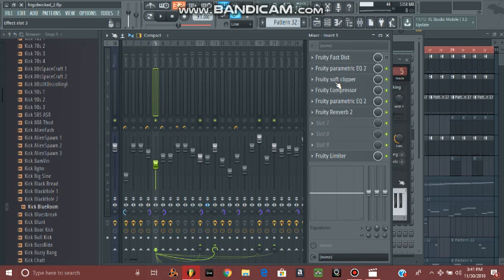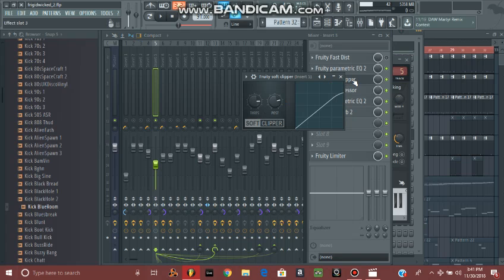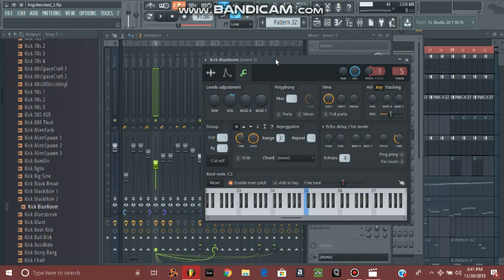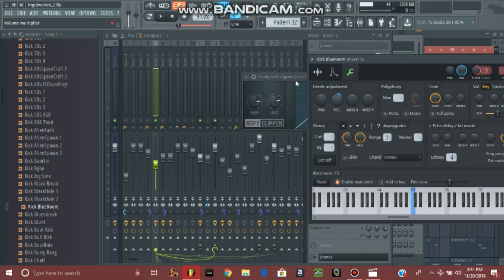Before I add the volume multiplier, I add a Fruity Soft Clipper. What this does is it clips the sound without actually clipping it. It's kind of like a distorter. Once it reaches a certain threshold, then it will not go through. And what the volume multiplier does is it kind of bangs, it tries to break through this threshold, but it doesn't. But at the same time, it gives the kick a little bit more aggressiveness.